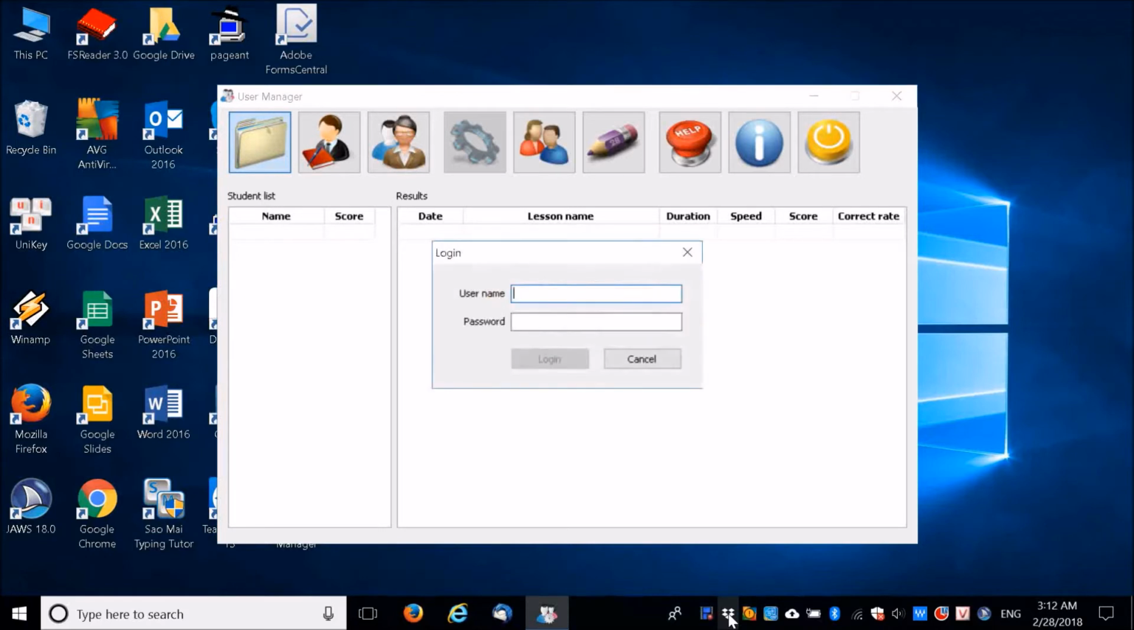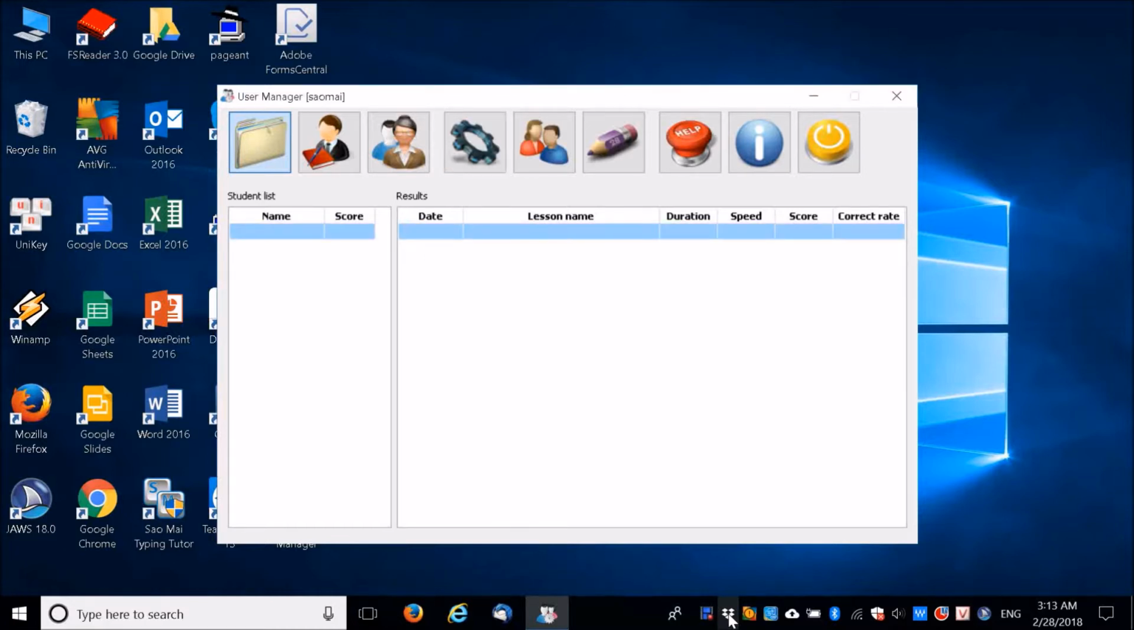Okay, so in the login, normally in the user manager, we create one default admin account with the same username and password, that is Sao Mai, SAOMAI. Okay, here I type in SAOMAI. Password is Sao Mai. Tab, login button, press spacebar. Okay, login.